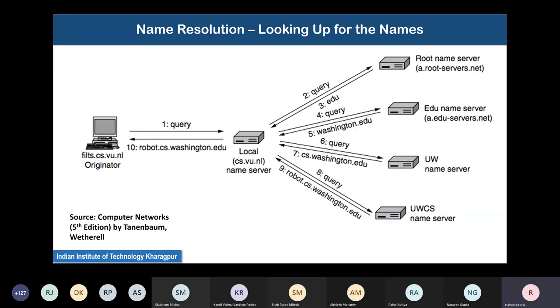Well, I'll try to explain. It is difficult to explain fully at this stage until we go to the transport layer, but I will just try to explain with this diagram. Just concentrate on the local name server and this client, fields.cs.view.nl. Only these two computers. Forget about the rest of the name servers.